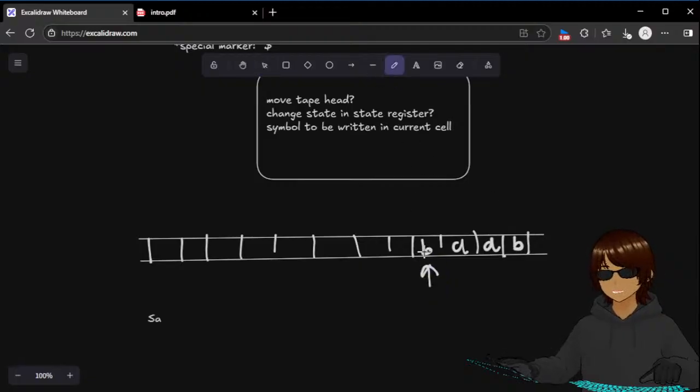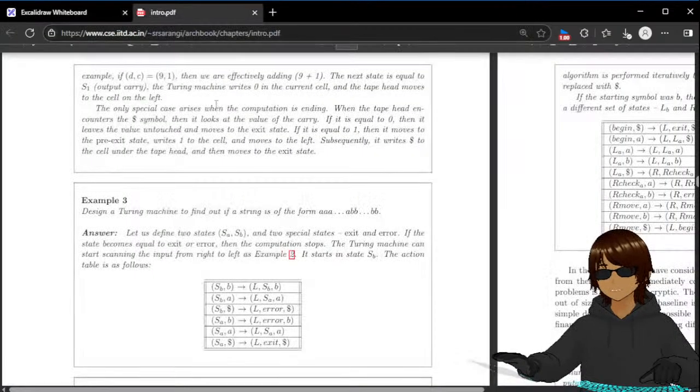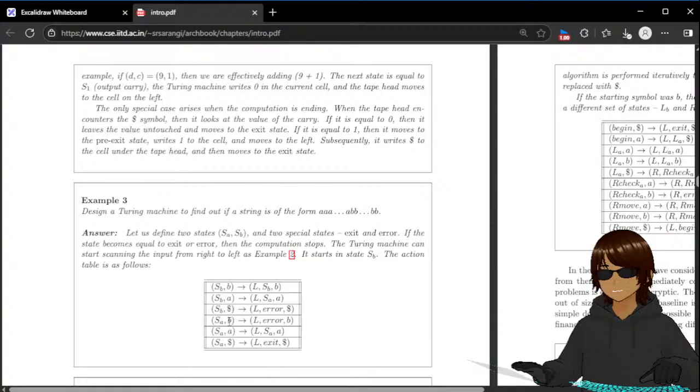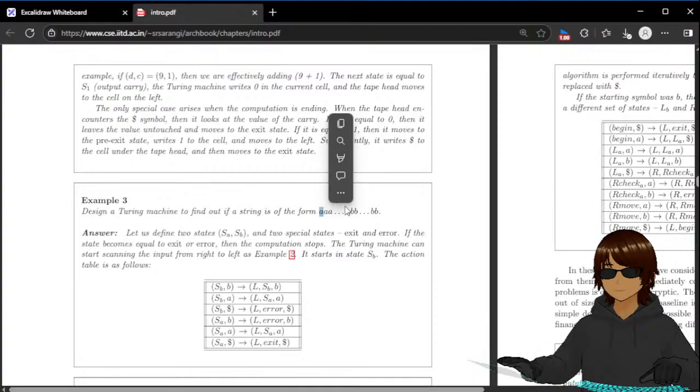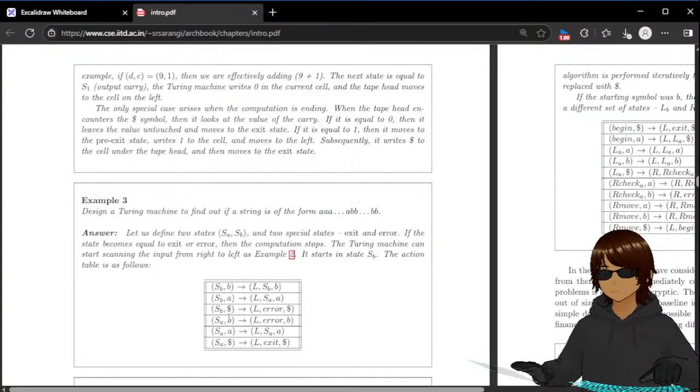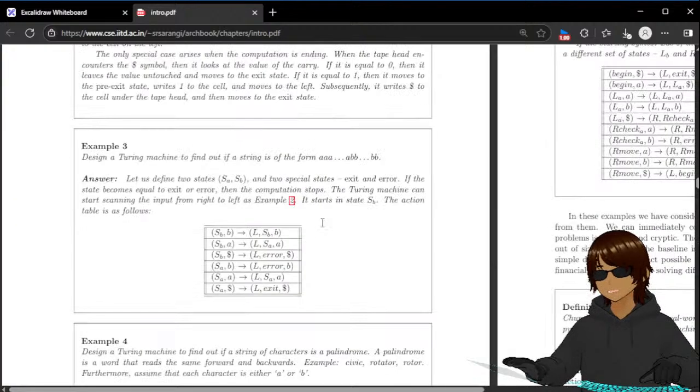However, if it encounters a B, then there is an error, and that's an error state. So if it's in state SA and it encounters a B, then move left, error, and then B. If it's SB and it encounters a dollar, then move left, error, and then dollar. Because it's not supposed to be starting at B, right? There isn't supposed to be a dollar here. It is supposed to be a dollar before the A's, not before the B's. So if the state is A, there's a dollar, then exit. State is A, then it's normal. Okay, I understood this part.